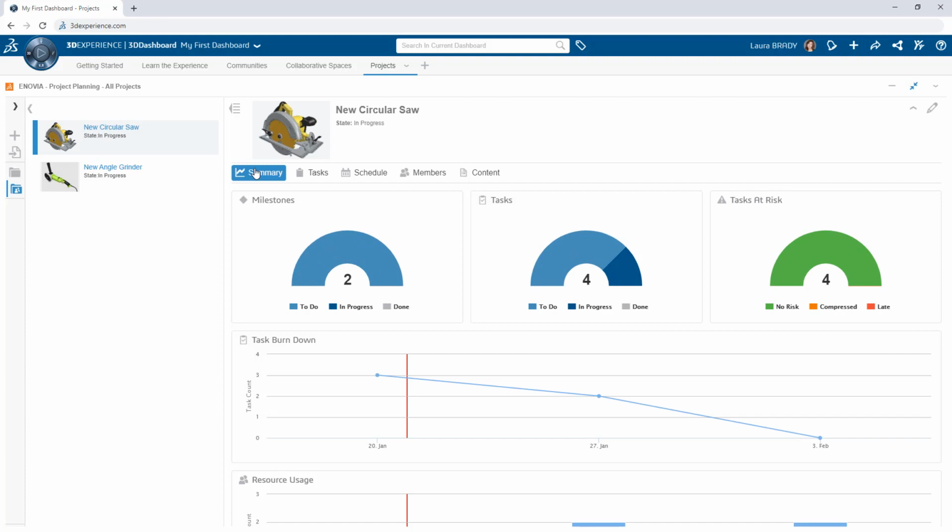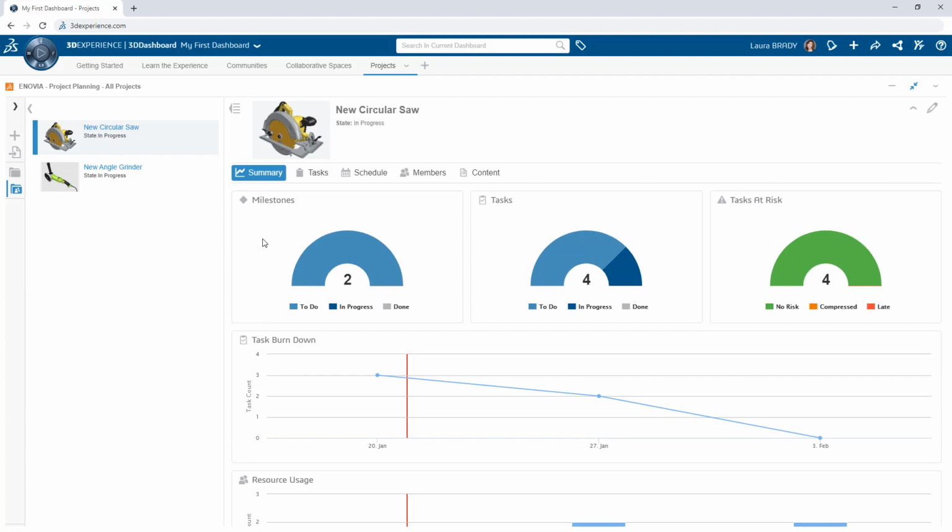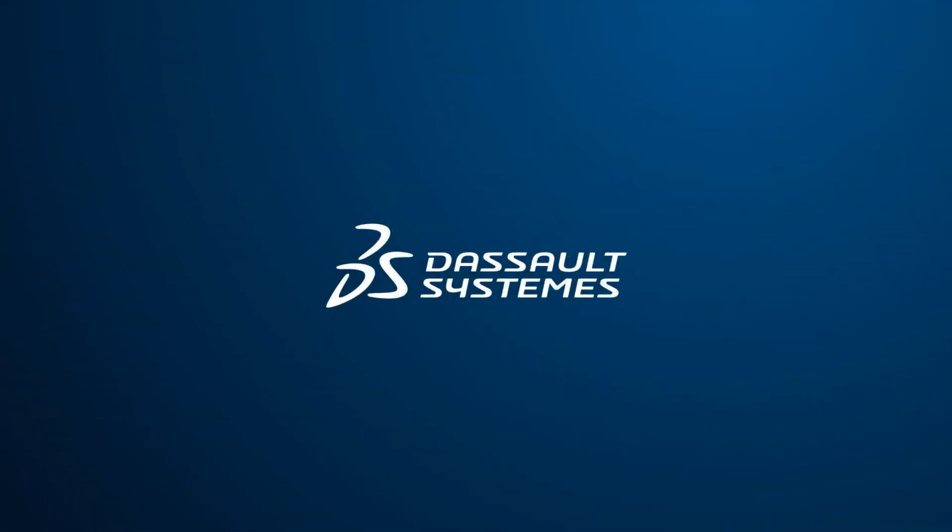All of this is accessible from any device with an internet connection, so you can update your projects at any time and ensure all stakeholders are on the same page. Leverage the power of the 3DEXPERIENCE platform to enhance how you plan, execute, and monitor projects.